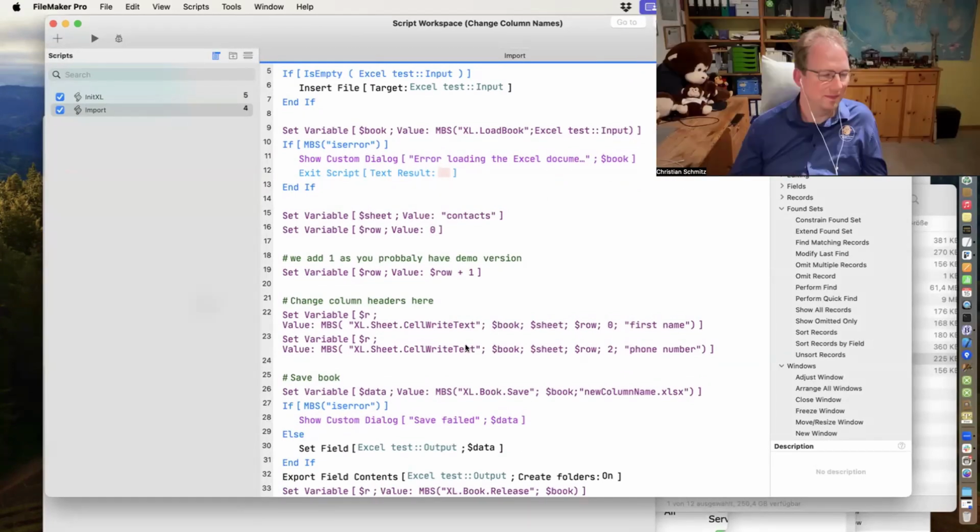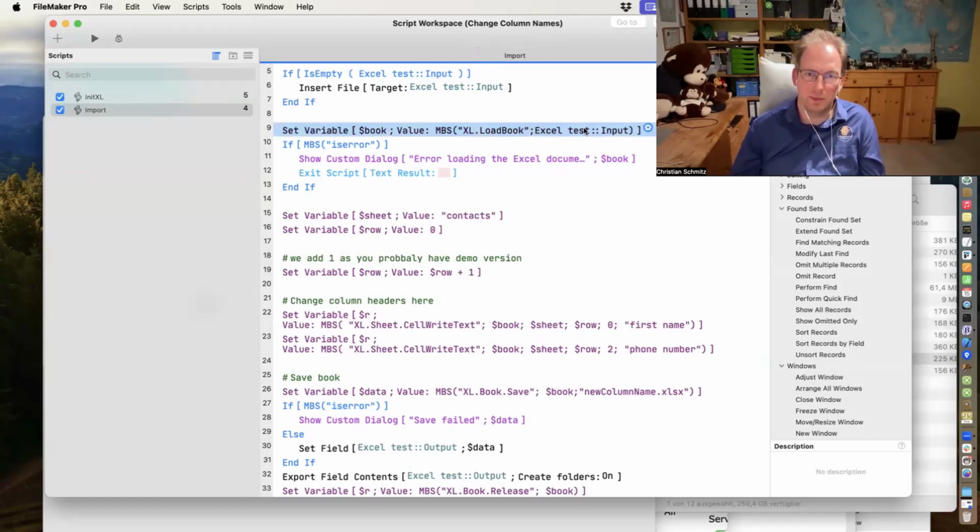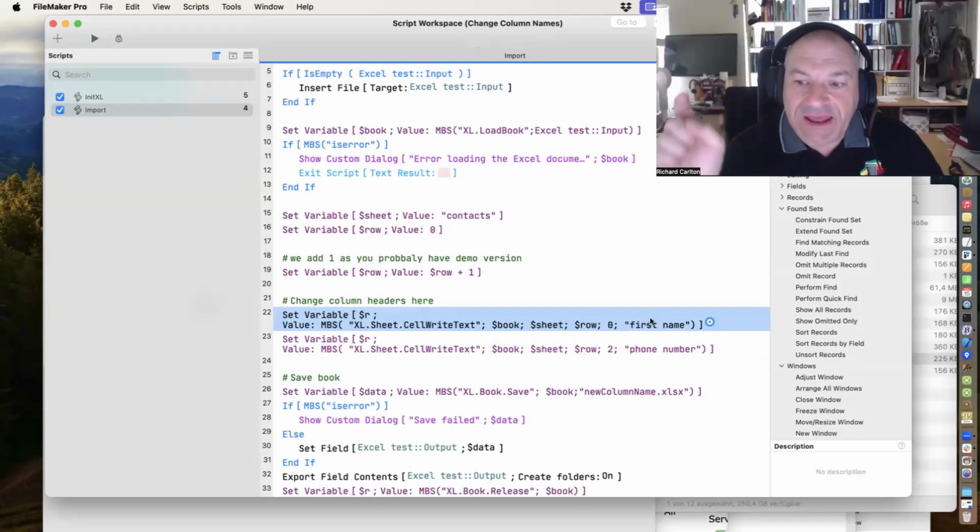Okay, so let me just show you a specific example, which is named change column names, because that's really a big request we get. You load an Excel workbook here from file or from container, and then you just use our cell write text function to write whatever text you want into whatever cell you want. The header text is just: this is editing an existing Excel spreadsheet. That's what we're saying, right?